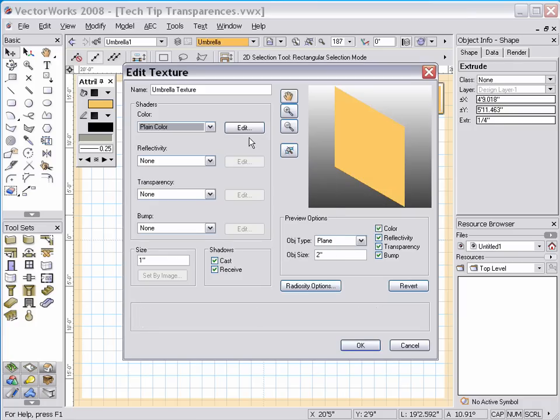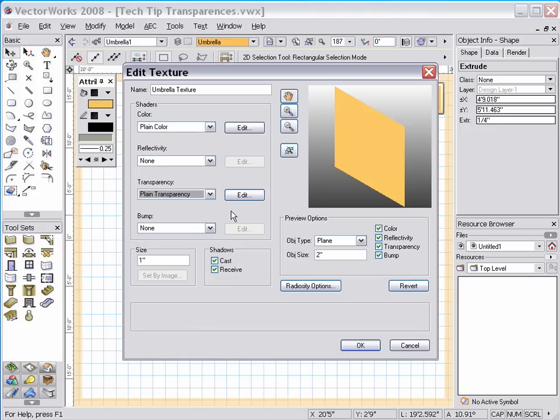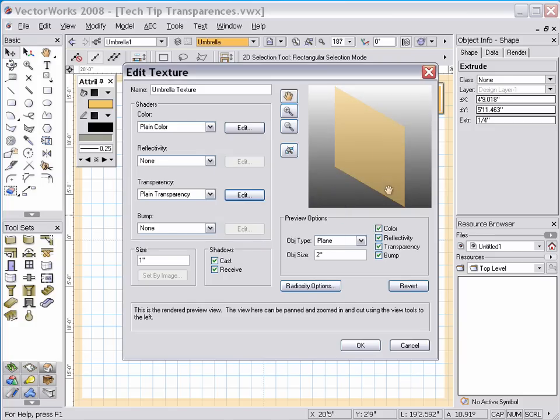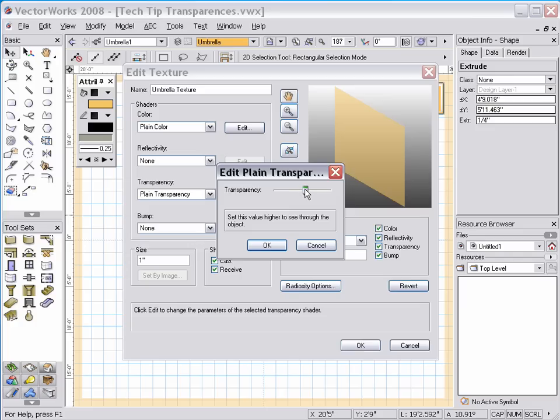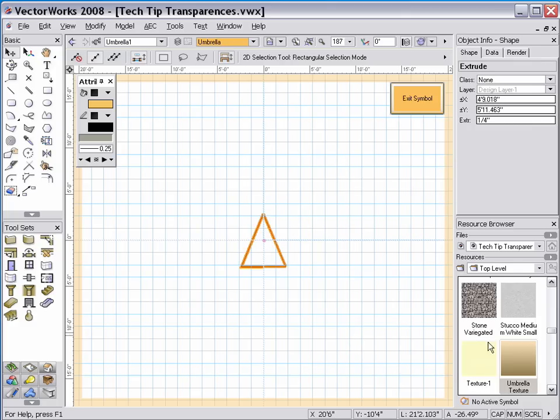Click OK. Now I can go into the transparency settings, choose a plain transparency, edit the transparency, and change the level to about halfway. Now I'm going to click OK. I can see that my texture updates here in my preview window, and I may want to make it just a little bit more transparent, so I'm just going to tone it down. Click OK. Click OK again. Now I can see that texture in my resource browser.